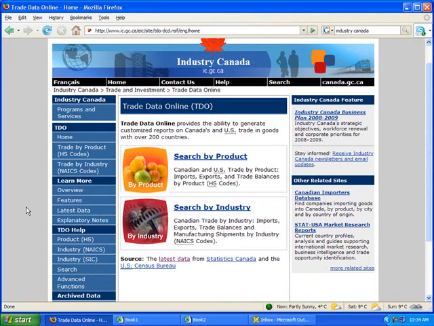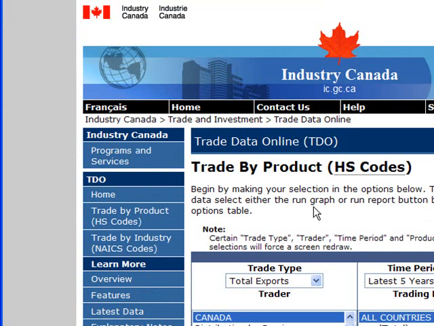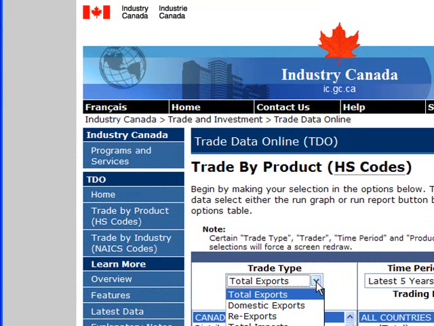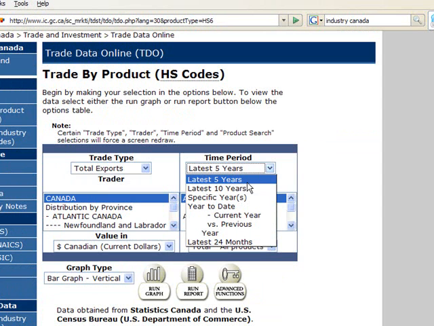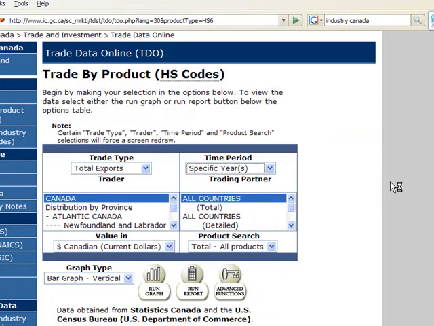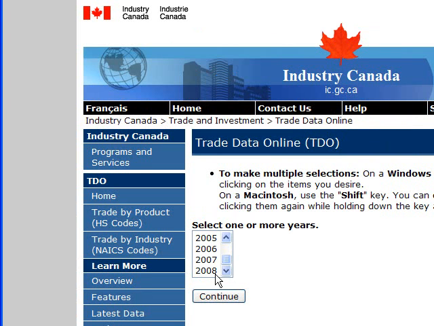Most of the data used in the project is by HS codes. Here we can choose total exports or imports. We can choose the last 5 years or 10 years, or we can actually specify the particular years that we are looking for. Okay, so let's just take the last 4 years. Oh, well, let's take the last 10 years.